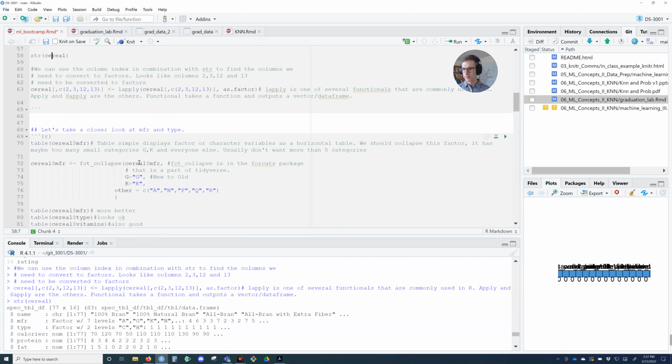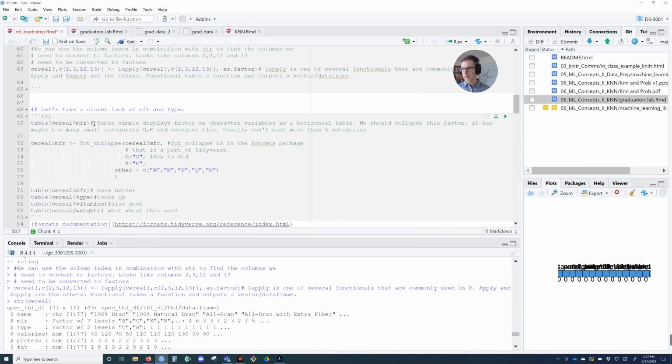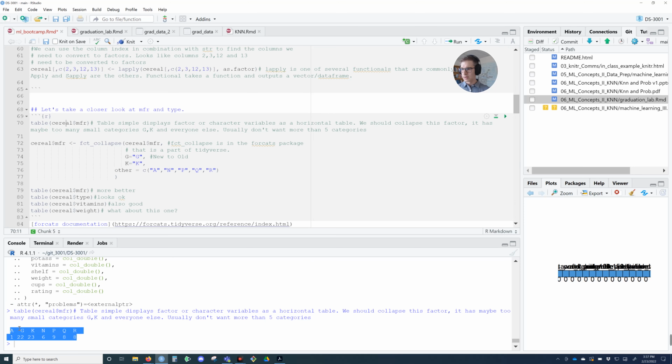So let's keep going here. We'll take a closer look at manufacturer and type. Manufacturer's got way too many categories. If we look down here on the bottom, well, not way too many, but 1, 2, 3, 4, 5, 6, 7 categories, and we just have 2 kind of dominant ones. So we're going to collapse those down to just General Mills and Kellogg, if you go and look at the data dictionary. We're just going to condense them essentially.